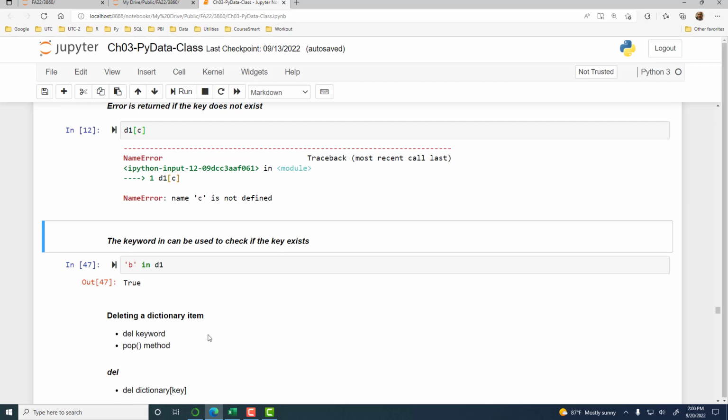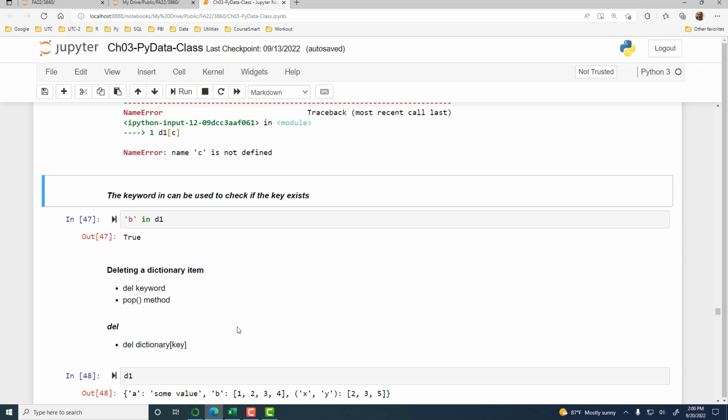So we have seen how to create a dictionary, how to add elements to a dictionary, and how to access an element in a dictionary. Now, how do you delete elements in a dictionary? There are two ways in which you can delete. You can use the del keyword to delete a particular key, and then that element is gone.